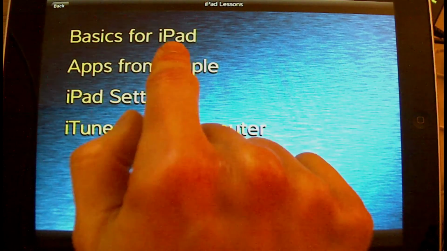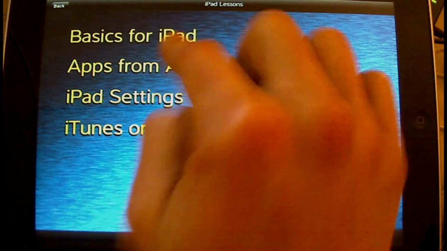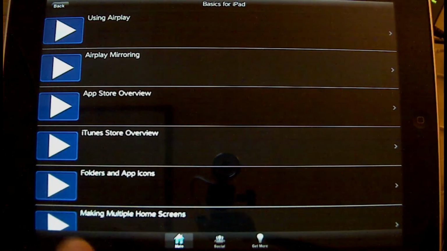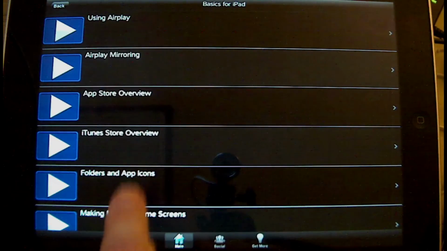And then of course basics for iPad. Let's take a look at that one. They all work the same way, but we're just going to look specifically at basics. Basically, any of those menus that you tap on, it gives you an overview.